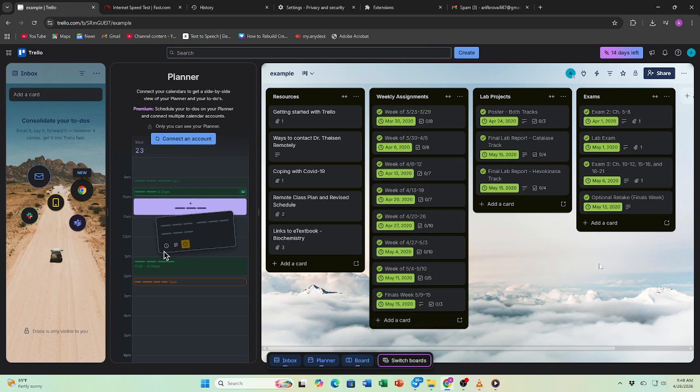Make sure your browser or app is up to date. Older versions can cause display glitches or missing features. And finally, check if Trello is having server issues. If there's a temporary outage, boards might not load properly.